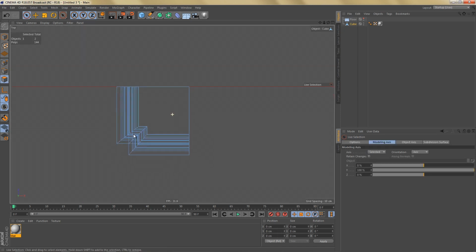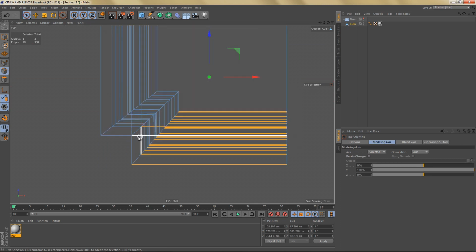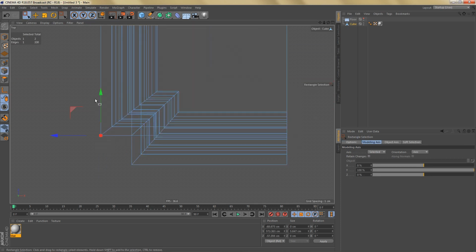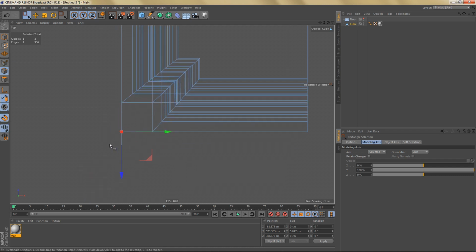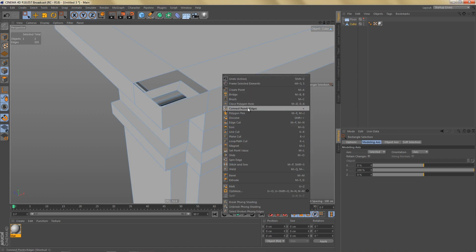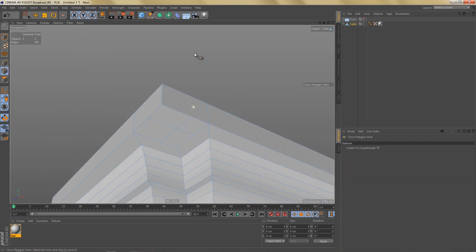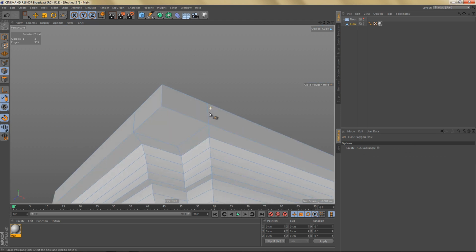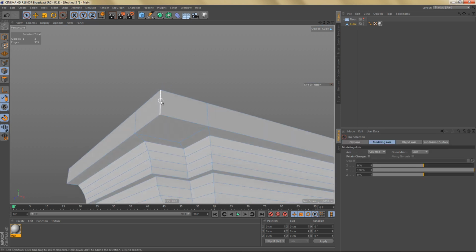Then go back to the top view, switch to edge mode. Let's select this edge here. I'm going to quick extrude it out like this. I'm going to quick extrude this edge, then switch on snapping, move this back, snap it to this edge here, select this edge, snap it to the other one, deselect everything, optimize, and then let's use close polygon hole to close the holes at the top and at the bottom.